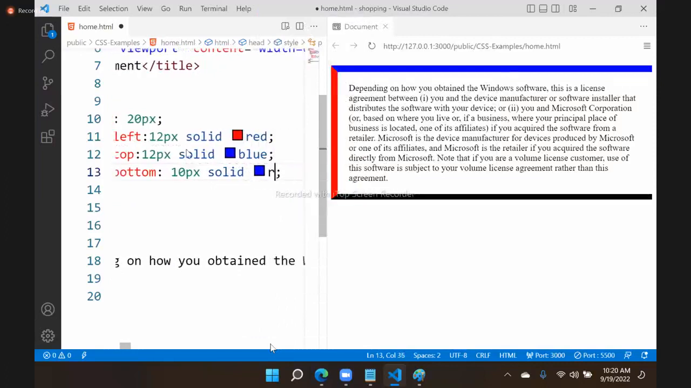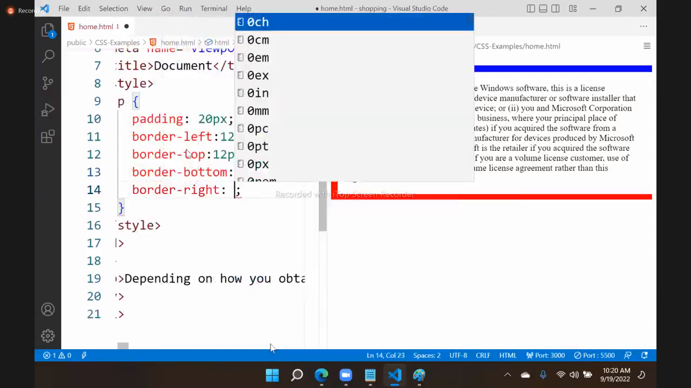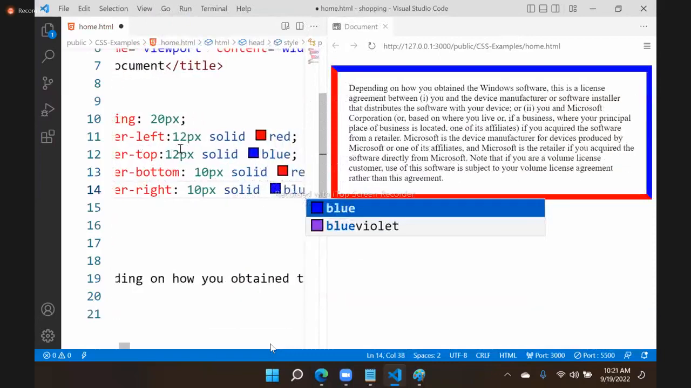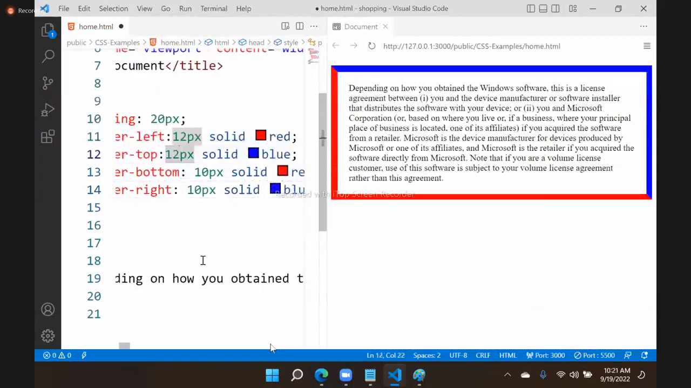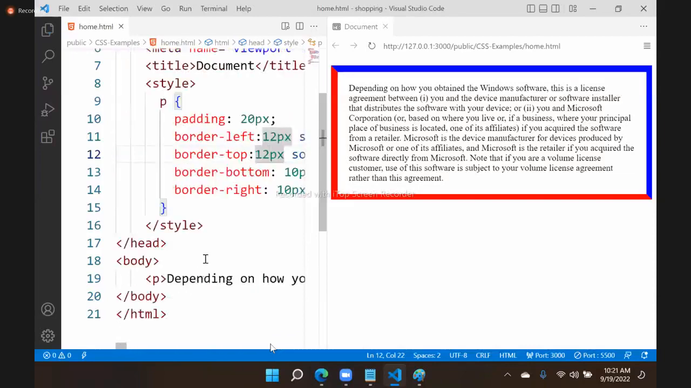This I will give as red color. It will be like this. We have border right as 10 pixel solid some blue color. It will be like this. We can apply different colors, we can configure the combination and display like this. This is how we do.